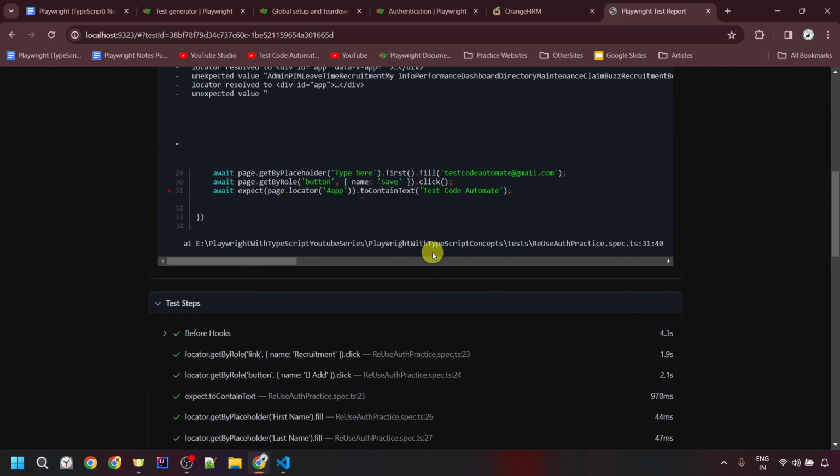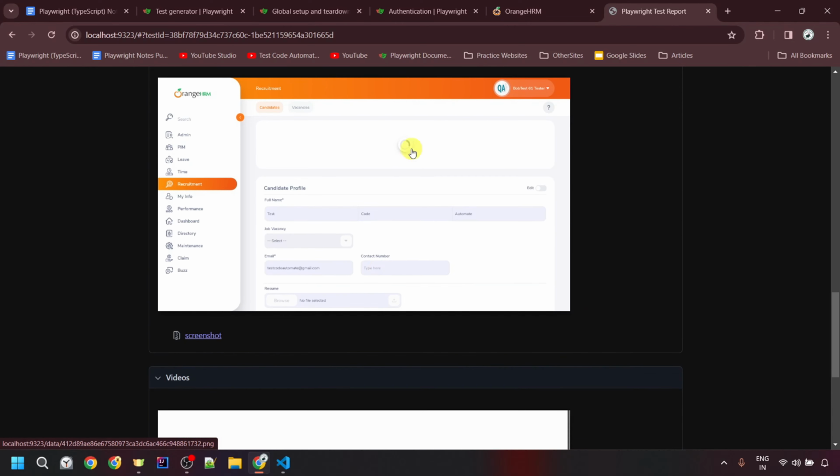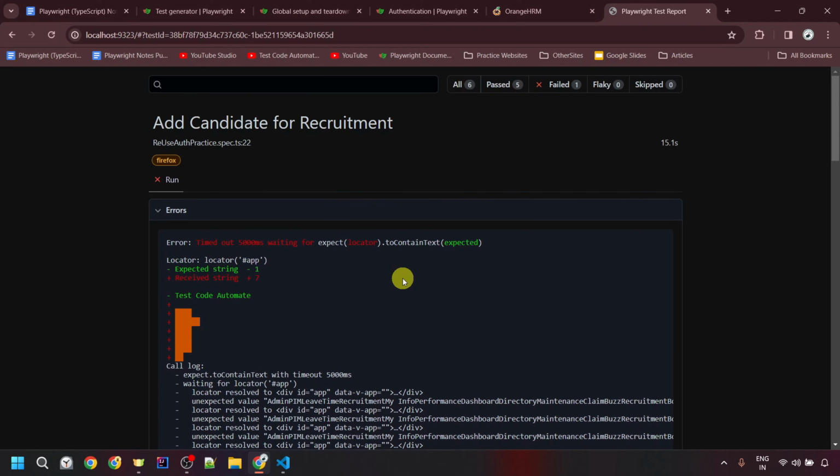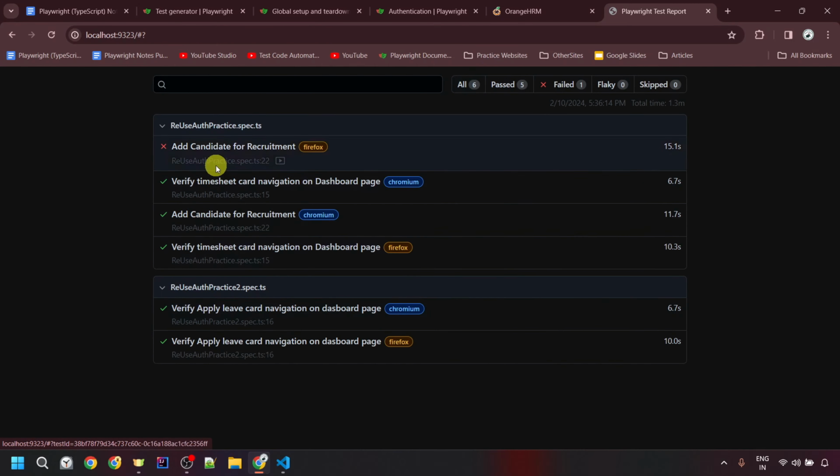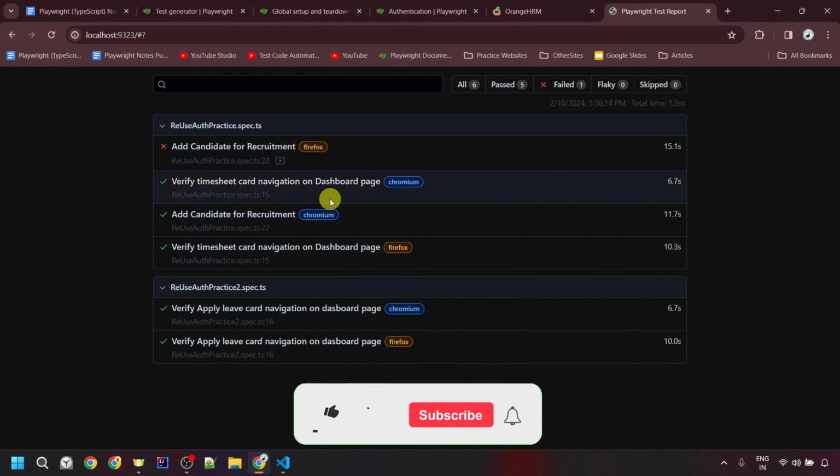Here we have got a failure on this particular line where we were trying to detect the heading, and see, the screenshot also got generated. It is taking some time to load, so that's why it failed. But if you see this complete report, we are able to see all the tests which we executed. We executed 3 tests on both Chromium and Firefox.